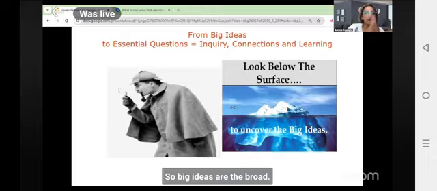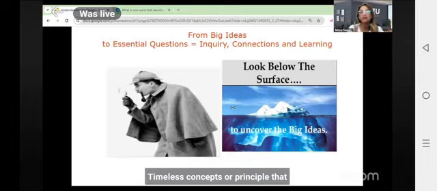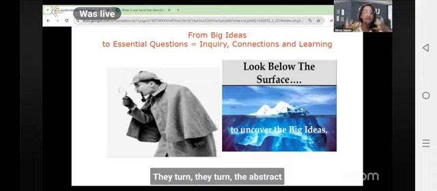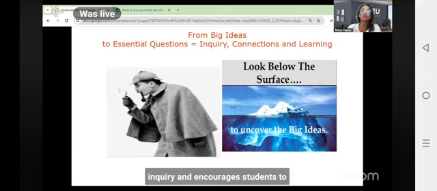So big ideas are the broad, timeless concepts or principles that capture the heart of what we want students to understand deeply. Essential questions are the open-ended, thought-provoking questions that stem from these big ideas. They turn the abstract concepts into invitations for inquiry and encourage students to explore, wonder, and think critically. So when we move from big ideas to essential questions, we create a pathway that sparks inquiry.